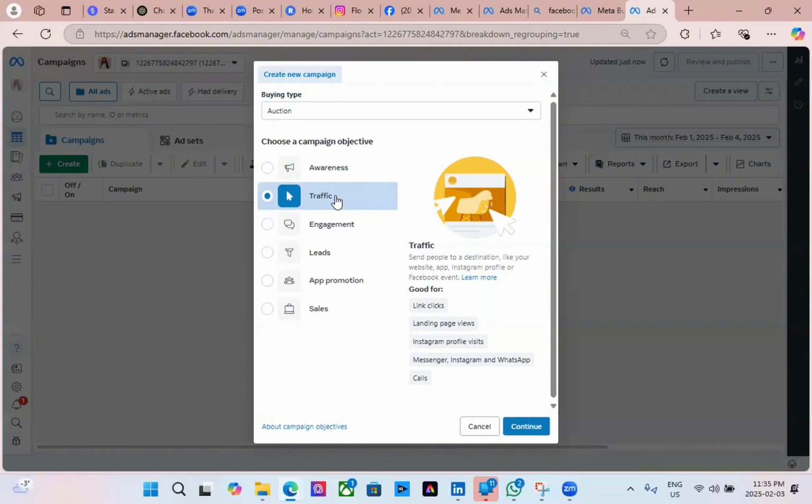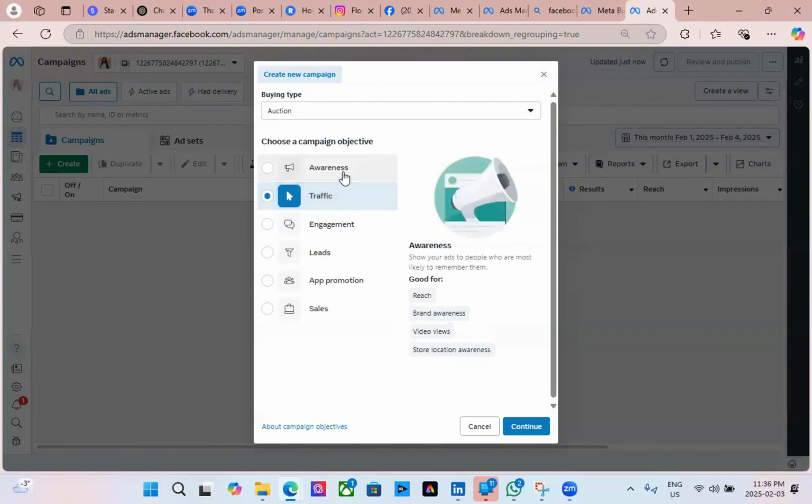So usually traffic records the clicks, like people that go to your landing page views or your Instagram page views, as long as they go to where you're directing them, so you're creating traffic to that end location. Then we talked about awareness already. We said awareness will show your ad to people who will most likely remember it.